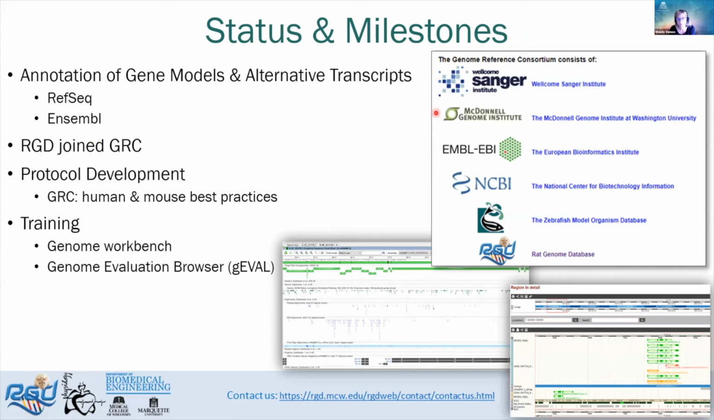The Rat Genome Database joined the Genome Reference Consortium in August of 2020 to aid in the further refinement of this assembly, initially through the resolution of errors identified by RefSeq, and then long-term through the continued maintenance of the reference.